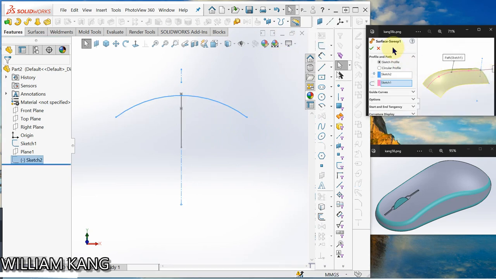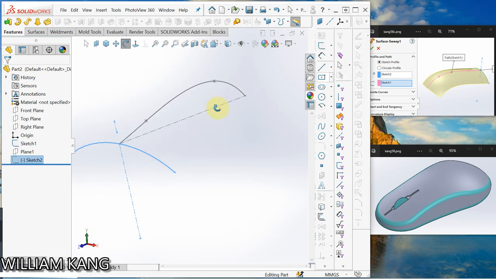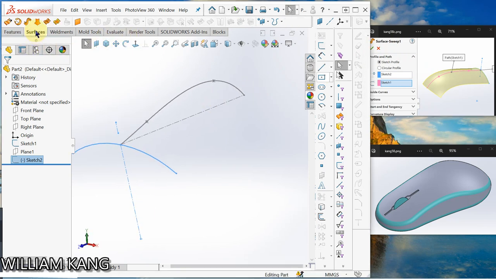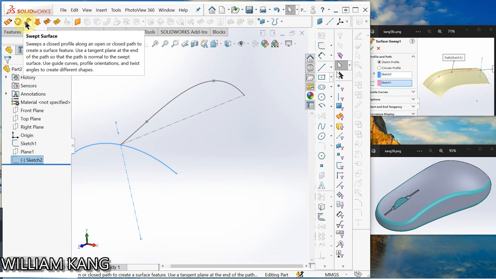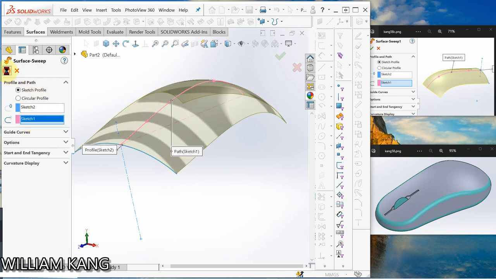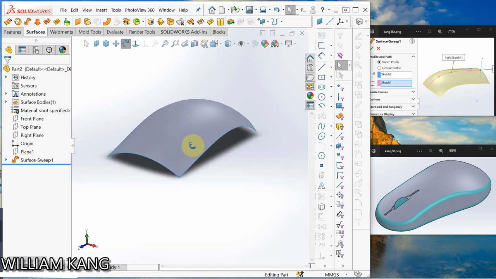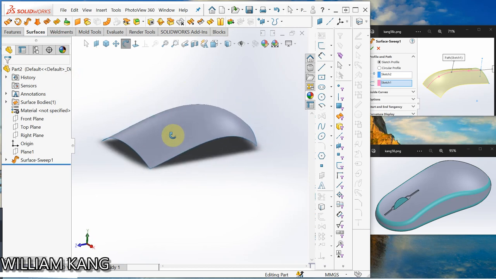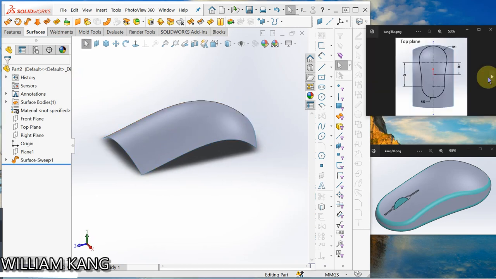So we are going to have a sweep surface. We go to surface, sweep surface. Okay, this is the profile, the path. So we created the surface profile. Next, on the top plane, we are going to sketch the shape of the mouse.